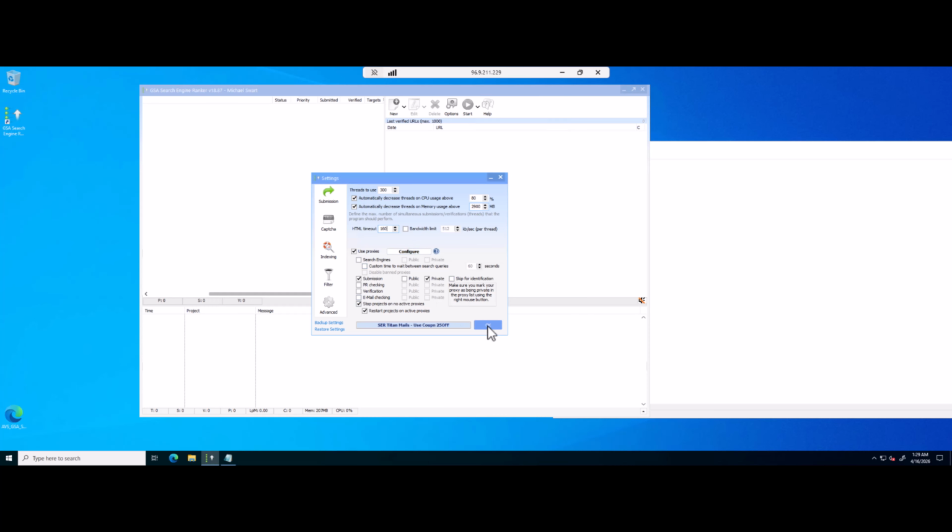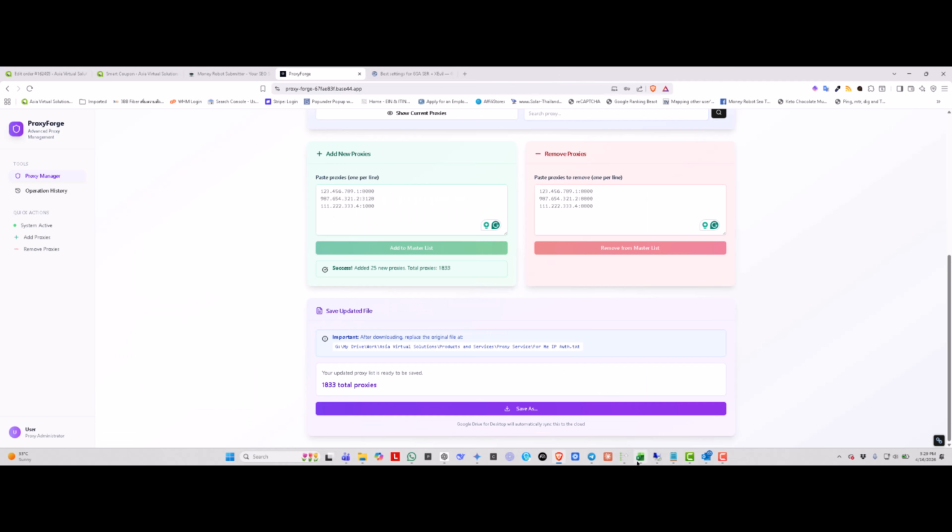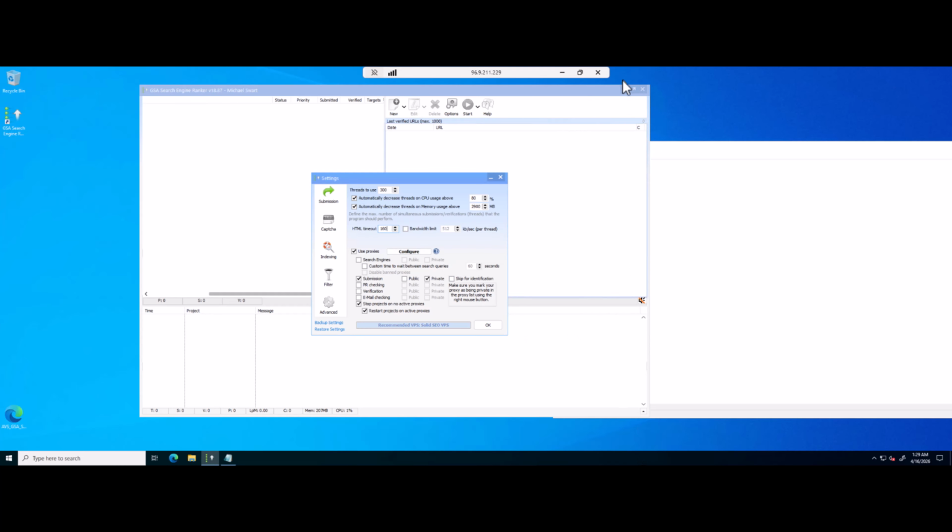What other options are there? Let me go back to that VPS with all the projects running here. Come on. This, no, not this one, sorry.